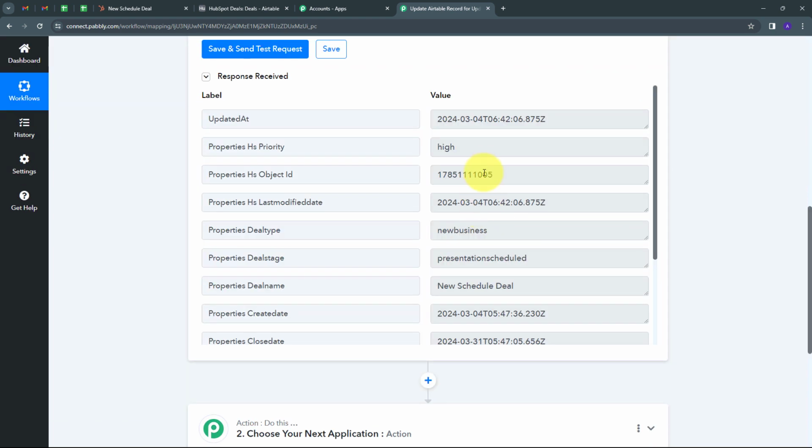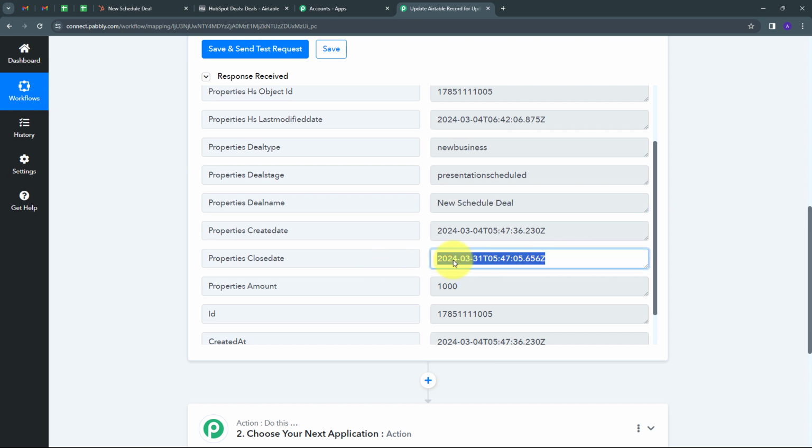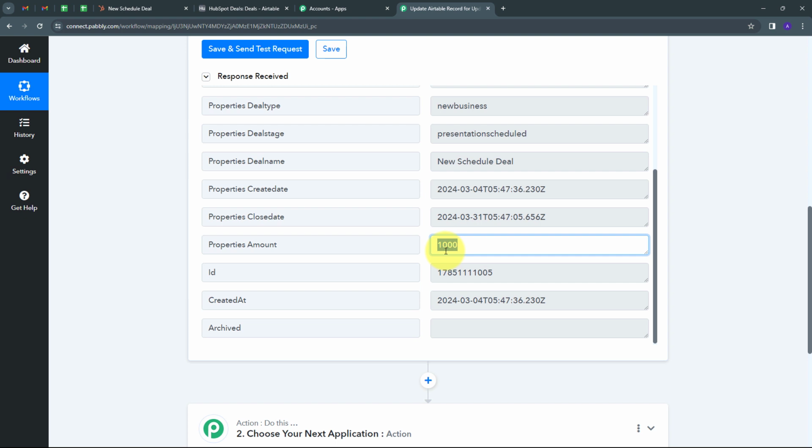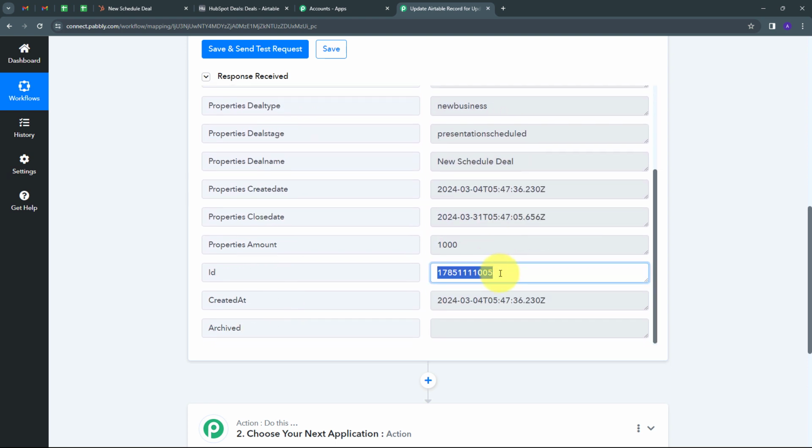So in this, I have the priority, which is high. I have this deal type, which is new business, and my deal stage is presentation schedule. So this was the stage that I have updated in my deal. So my updated stage is presentation schedule and the deal name, which is also get updated, which is new schedule deal. I have this close date, which is 31st of March 2024. And I have the properties of amount, which was updated from $1,500 to $1,000. I have this record ID or the deal ID. So I have received all these output properties and the deal details that I need.